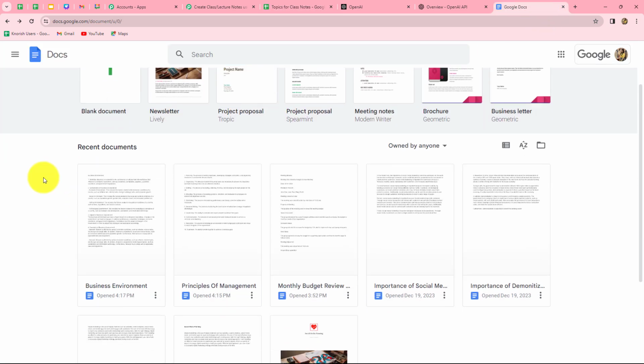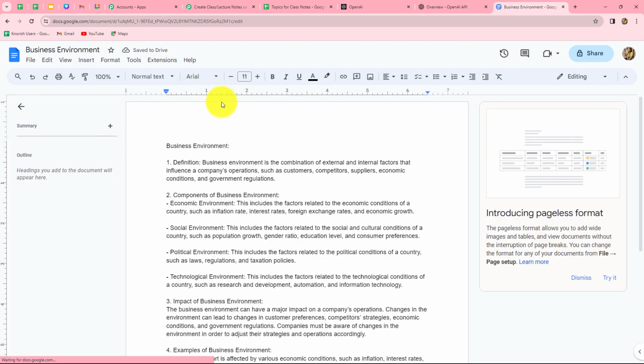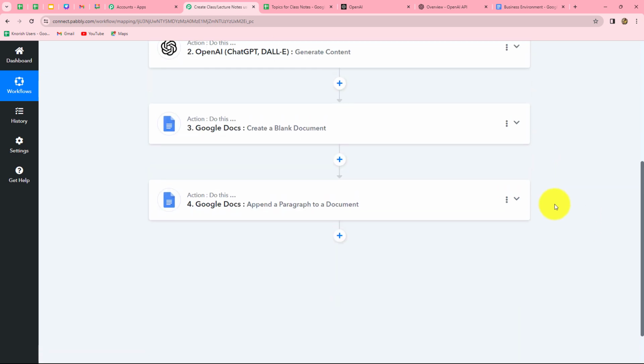And yes, here we can find that automatically without any efforts, a new document is created over here, and automatically the text is also inserted there. That is, the notes on business environment is inserted into this particular document. That means our workflow is perfectly fine. We will go back towards Pabbly Connect and we will summarize what we have done here in this workflow.